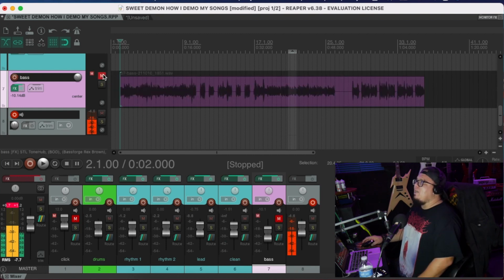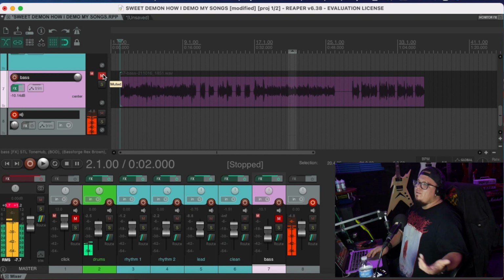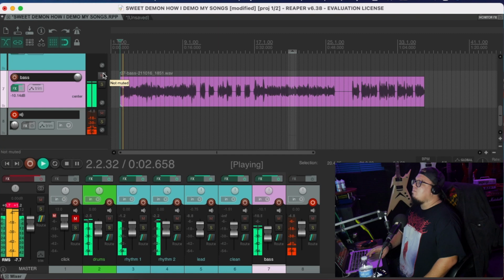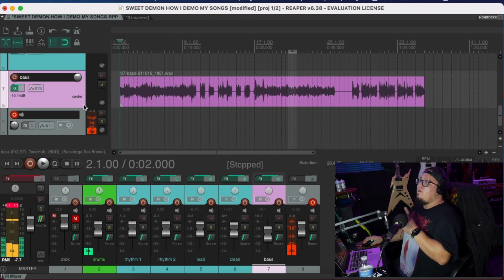I'm going to go ahead and play it with the bass track muted. And see, it sounds cool. It sounds chunky, but it doesn't have that, so let me unmute it. So now I'm really digging the low end of it.